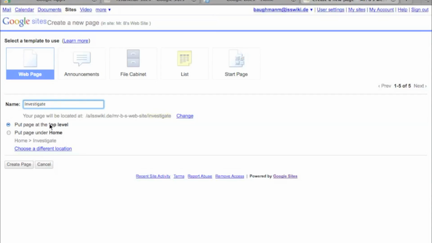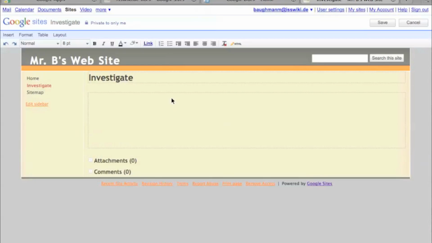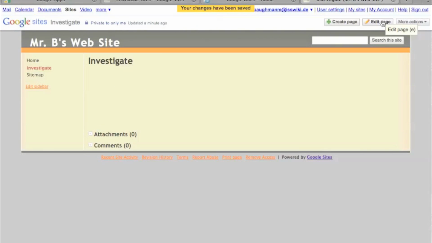Now you could choose to put it under the top level, under home, or choose a different location. If we put it under the top level, it's going to show up all the way to the left on the sidebar. If we put it under home, it's going to show up a little bit to the right as a subpage of home. But we want it to be all the way to the left, so we're just going to keep clicked the button that says page at the top level. So we create the page, and it will save it, and it will immediately let us start editing it, but I don't want to put anything in there. I'm just going to press save.